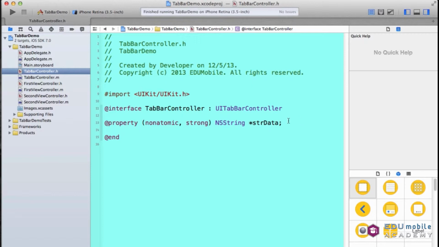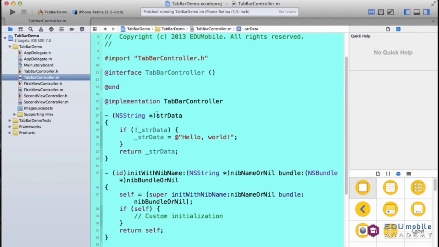We could also have a model that was instantiated from another class here, and so forth, but I want to keep it simple for this example. And then in the implementation, I'm just overriding the getter to return a set up string data if string data doesn't already exist. So we've seen this before, and our string is hello world.